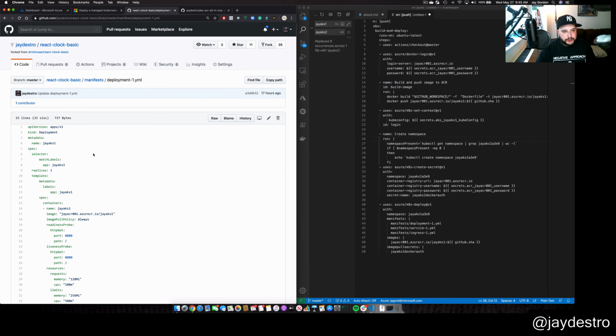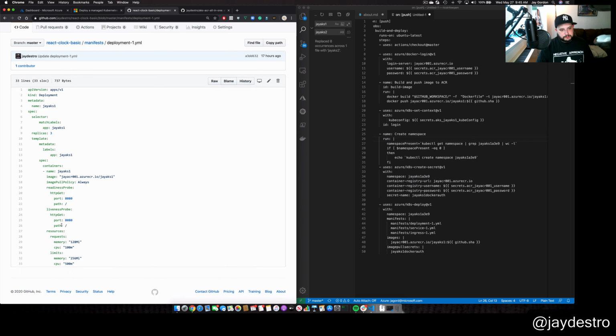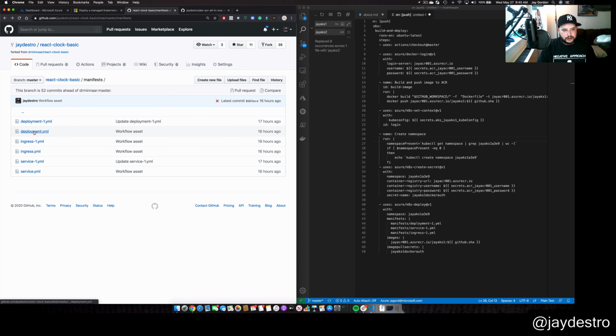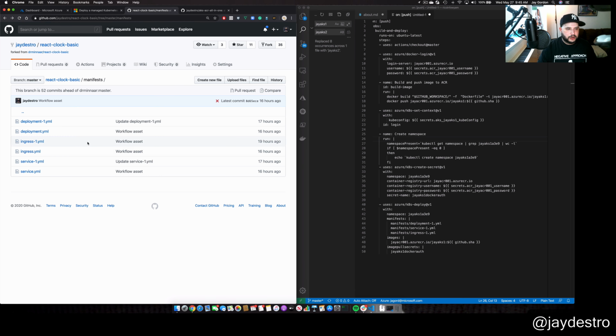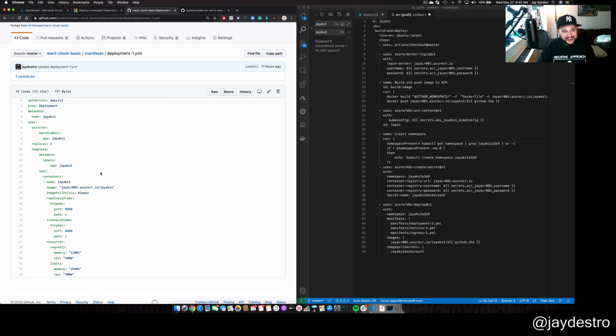So deployment-1, right now it's specific to my app, and so I made some changes from the default. So let's look at deployment, which is the default one. It's not quite as complex as my other one. I've got more replicas in mine. I have a 3 replica set. I've got some port probes and some memory requests because this is a pretty simple application.